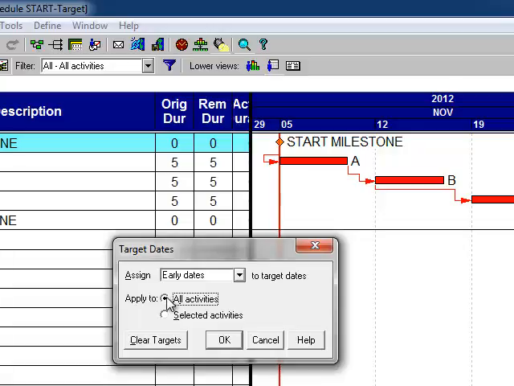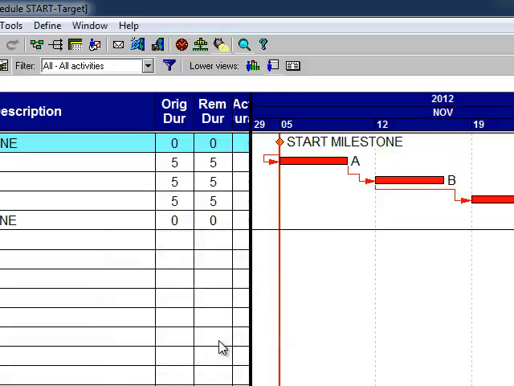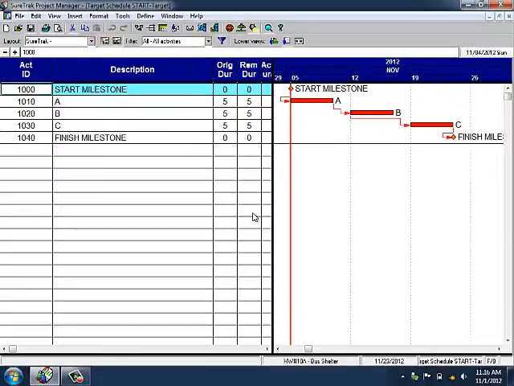So on this one, we'll say all early dates, all activities, and I click OK. Visually, you don't see anything change. Yet the software in the database of the schedule has created a target start and a target finish based on early start and early finish dates. Now we want to go back to the front side of homework 10A, and we want to then tell the software, show me, make visible the target bars.